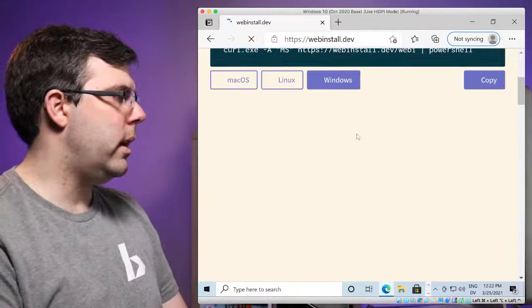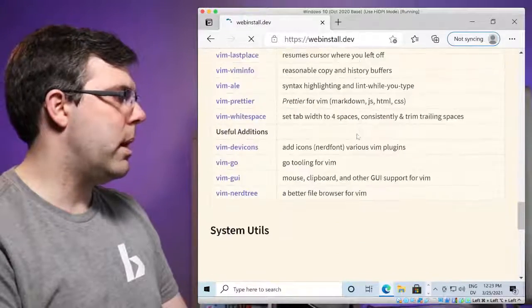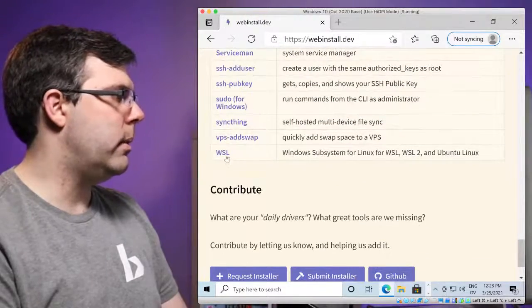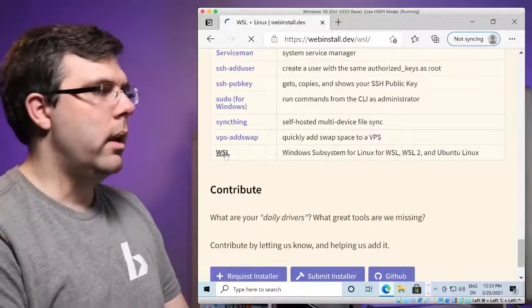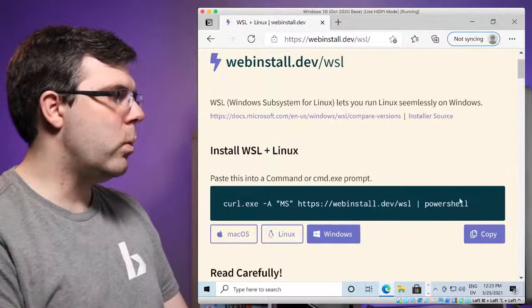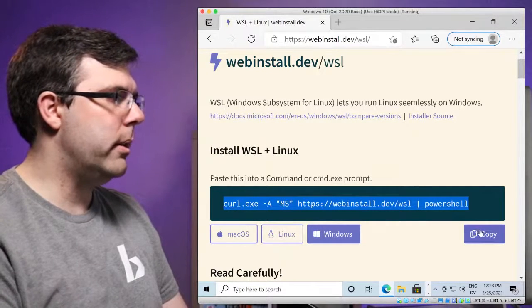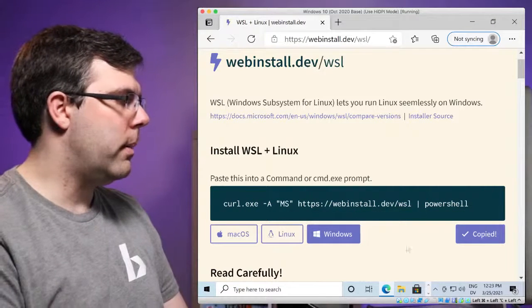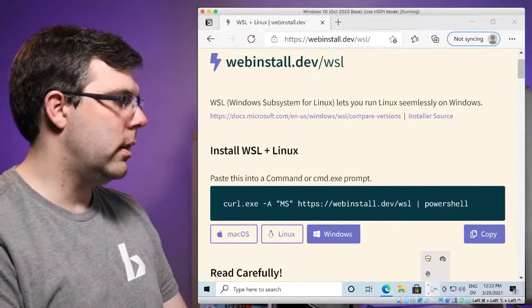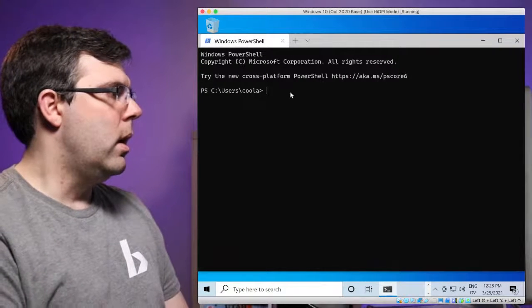So at webinstall.dev, if we scroll down towards the bottom, there are the system utilities, and we've got WSL right here. This covers both WSL and WSL2. And the way that it works, like I said, is it's going to run some PowerShell commands. Actually, I'm going to click the copy button since I'm in a virtual machine and copying and pasting doesn't always work as hoped. I'm going to minimize that for now.